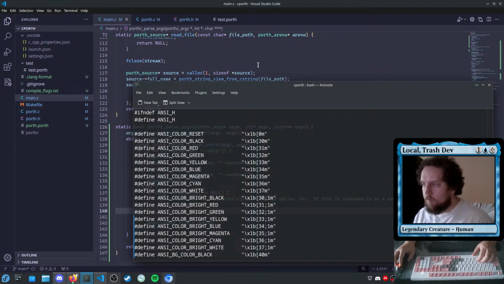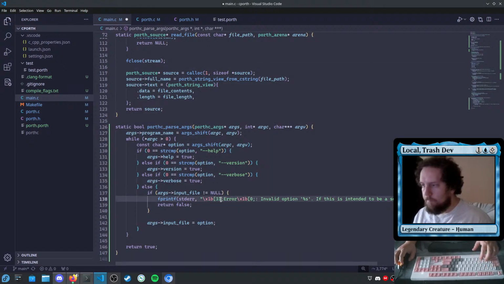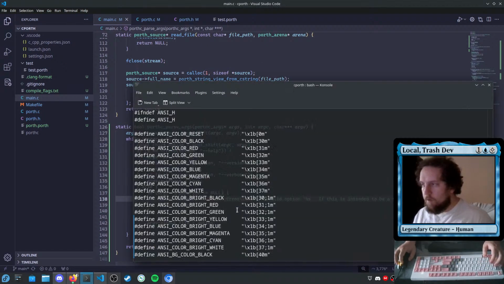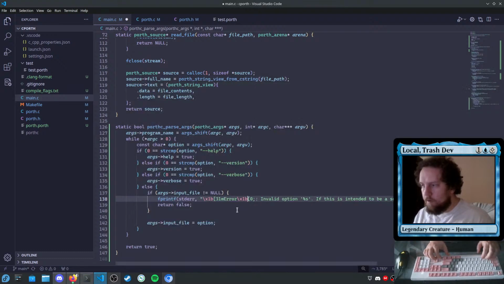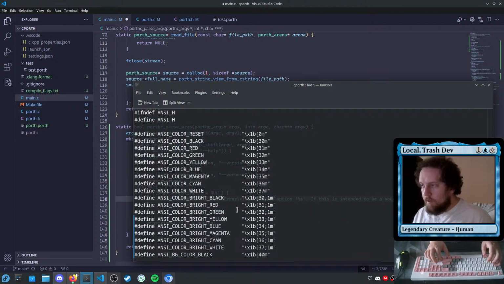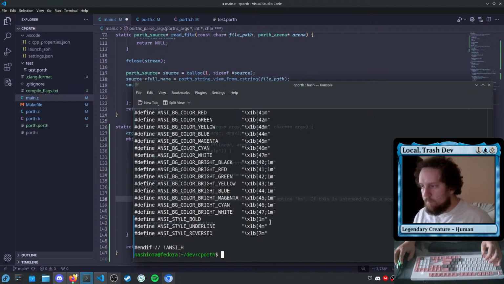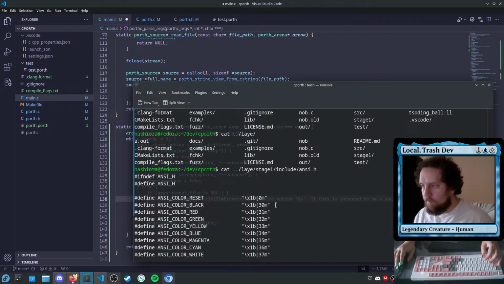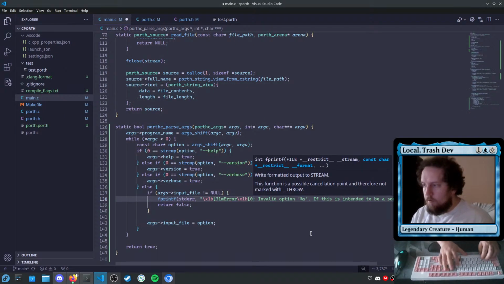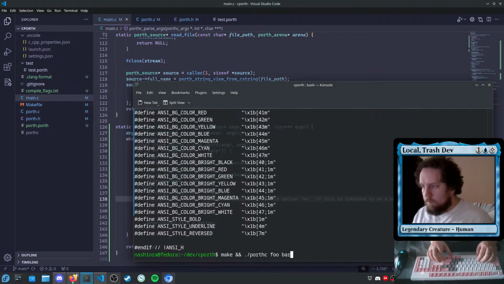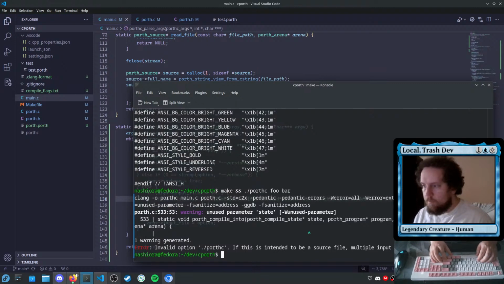Okay, so red is 31M, not 1M. 31M, and I forgot the M. 31M, and I don't need a semicolon, I don't know why I thought. And then to get reset was 0? Reset is 0. Okay. Good to know. 1 is bold.